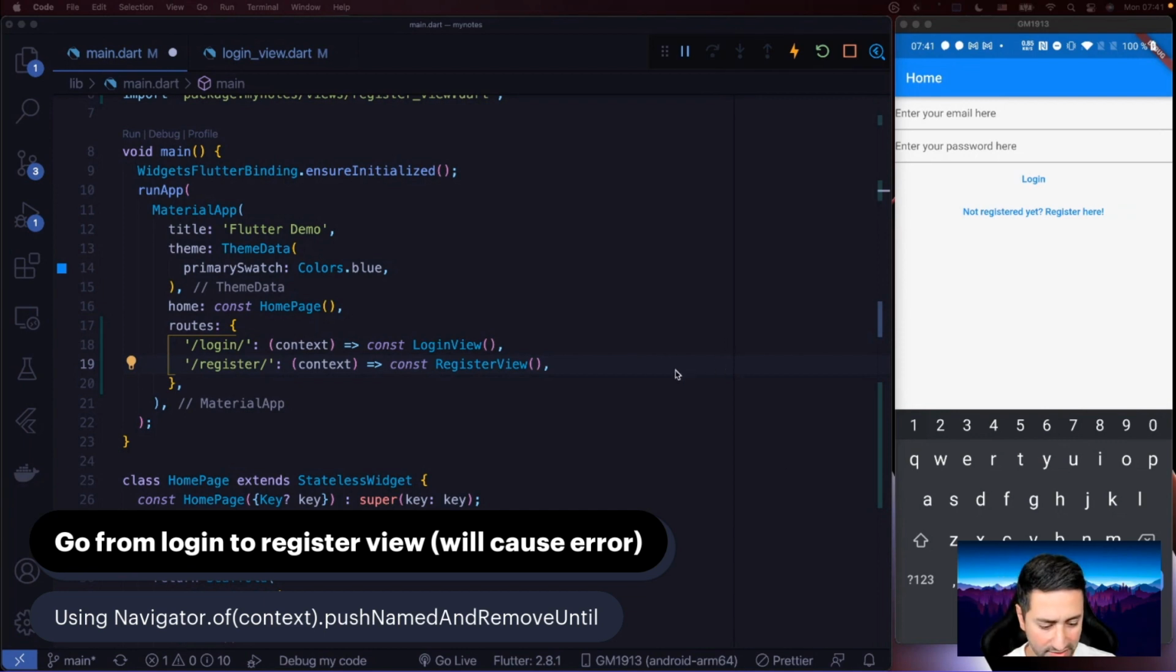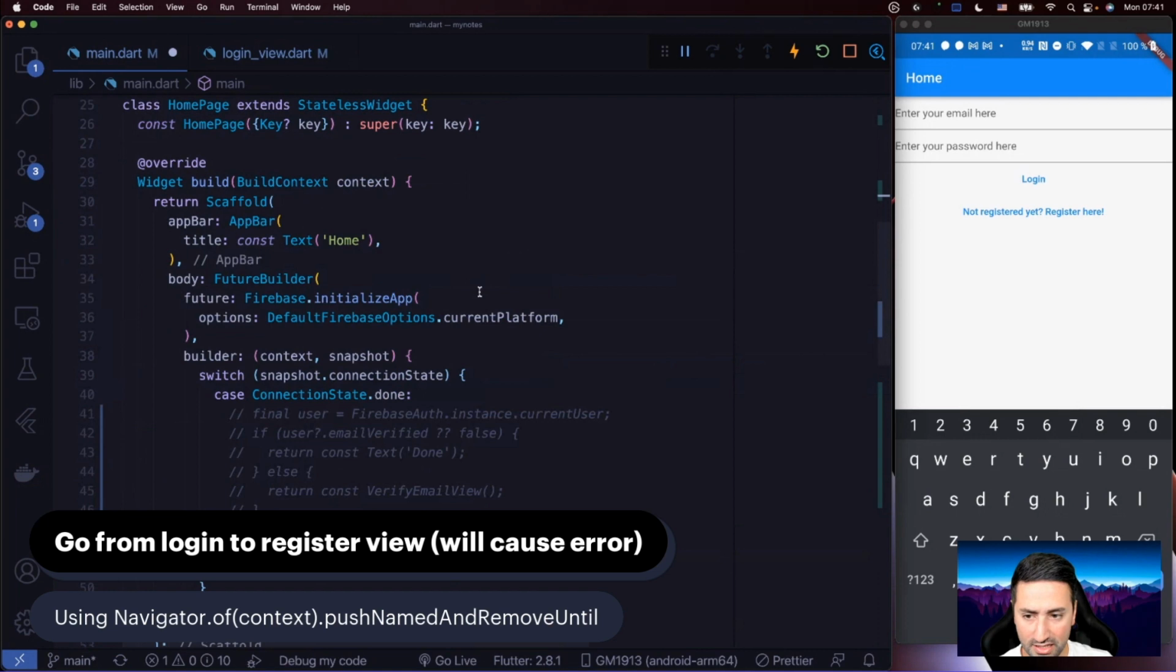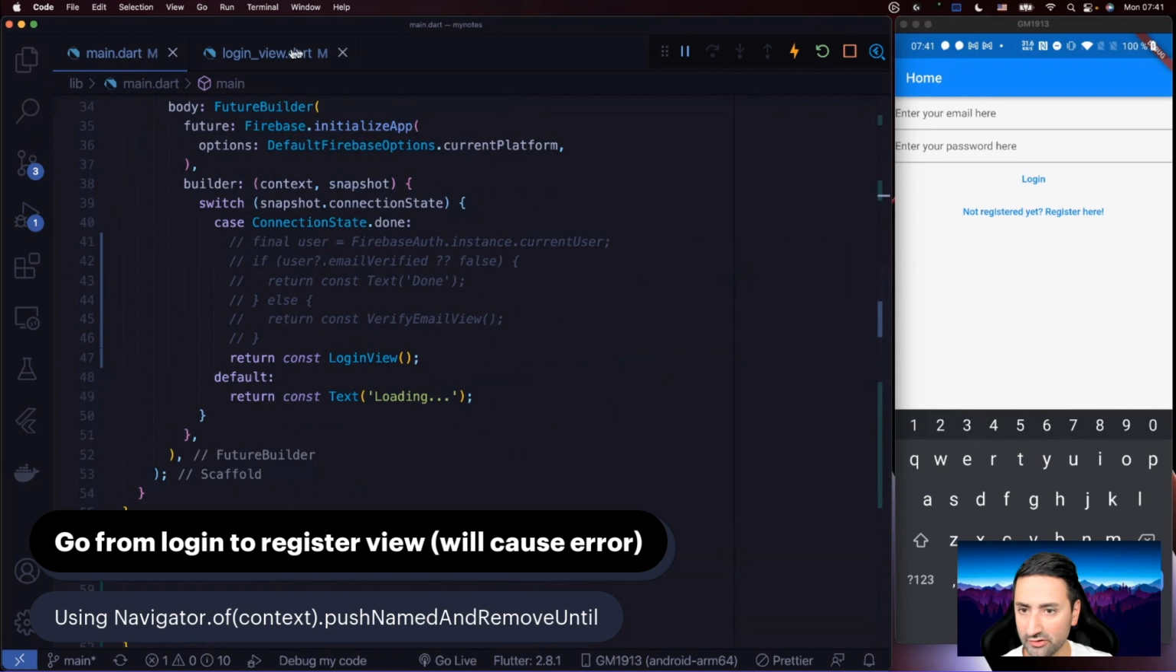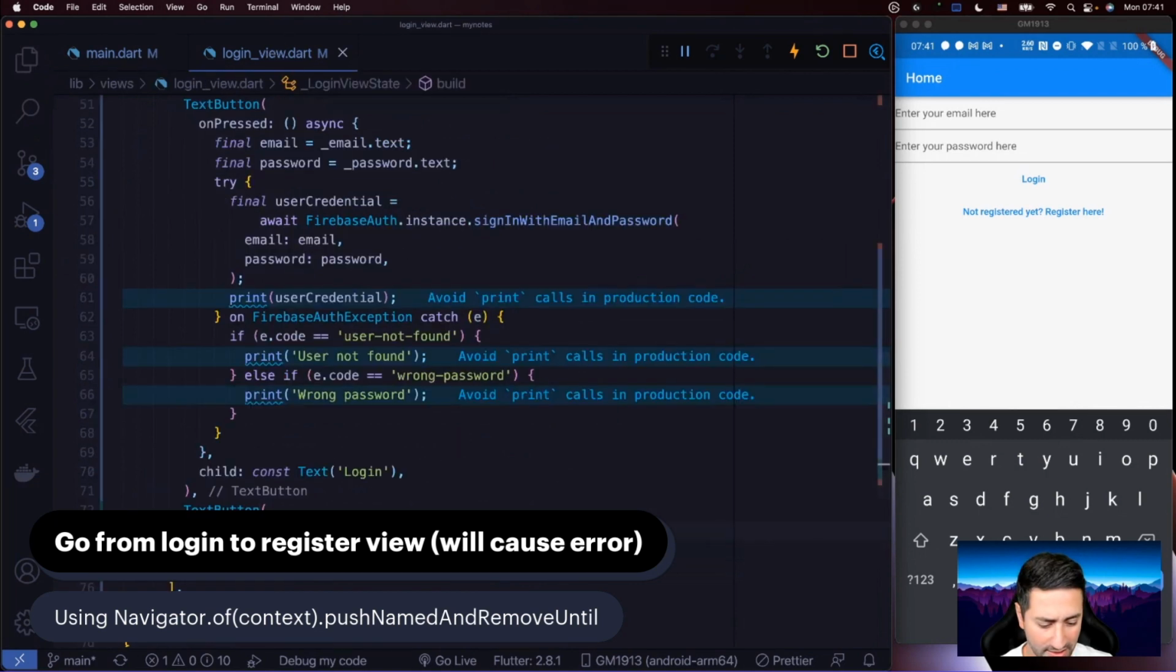So what we need to do now is to go from login to the register view. And as you can see, I've explained it here in the caption that this will actually cause an error, but we will fix this error as we go forward. Okay. So let's go to the login view, we have this button right here. And what we need to do is just to ensure that by pressing that, we can go to the correct place. And I think I brought up the caption, and you can see that we need to use Navigator of context push named and remove until.